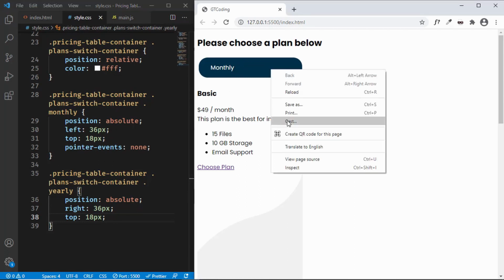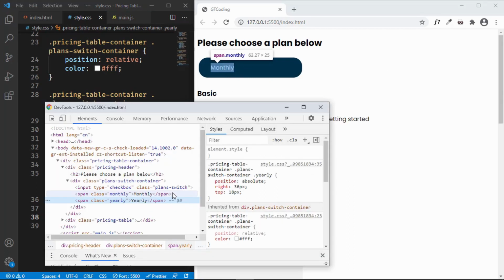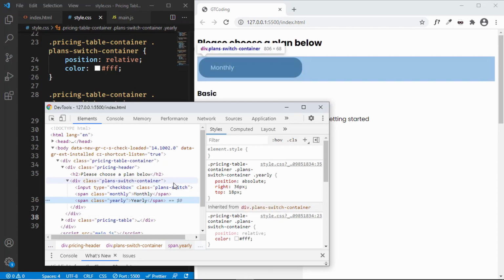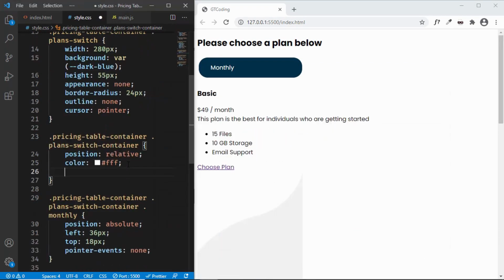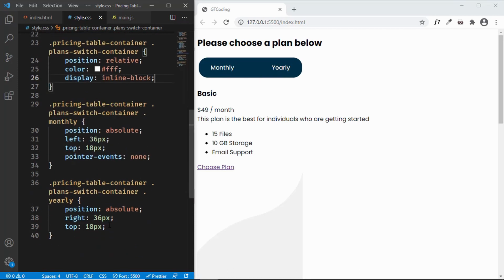So let's right click and inspect, and here we can see that yearly is displayed on the extreme right of the screen. So this plan switch container has a width of 100% of the screen because it is a division. Now we'll simply set the display to inline block, and now we can see that it has the width of the content. So now we have monthly and yearly displayed over here. We'll also set the pointer events to none over here.